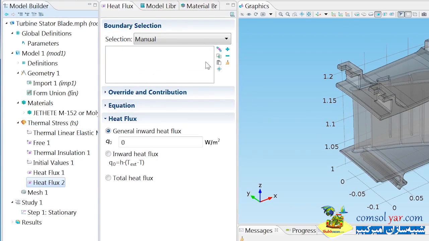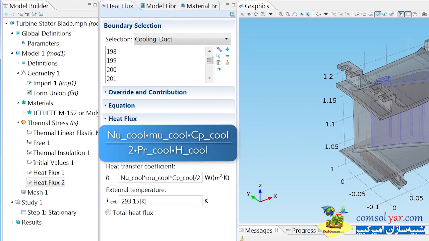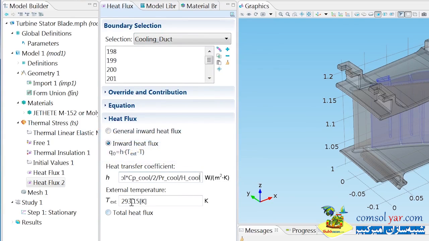Define another heat flux in the cooling duct using a Nusselt number correlation from previous studies as the heat transfer coefficient. We want the external temperature of the cooling duct to be Tcool, 800 Kelvin.